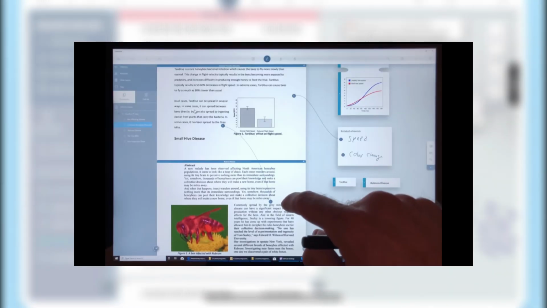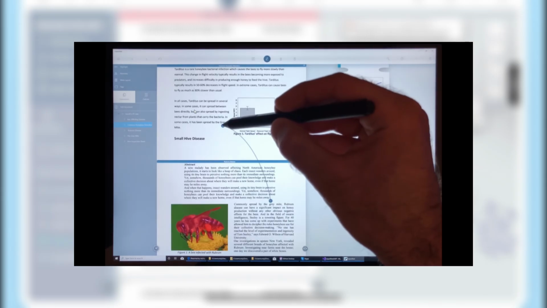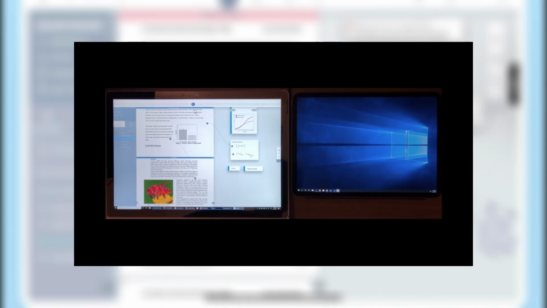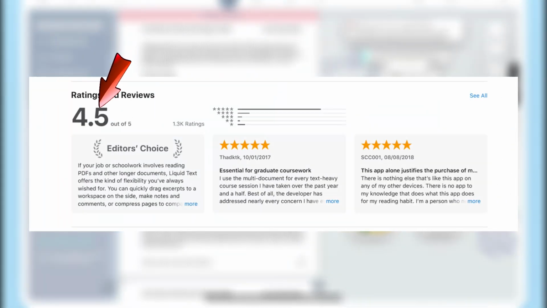Let's move to LiquidText. LiquidText is a powerful note-taking app with a canvas-based interface that lets you import documents, pull out key excerpts, connect ideas visually, and organize complex information better than on paper. Currently, LiquidText has a 4.5 out of 5 rating on the Apple Store. That means most users are happy with it.